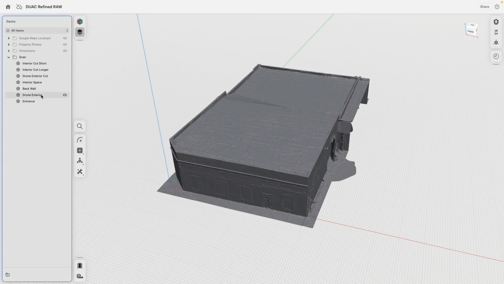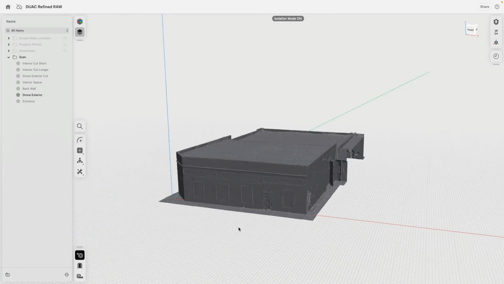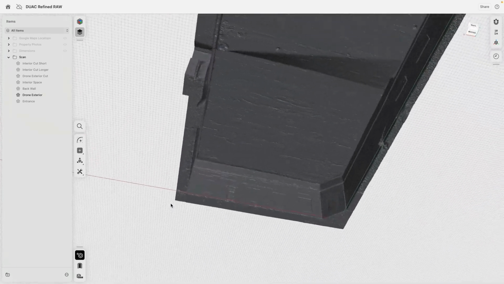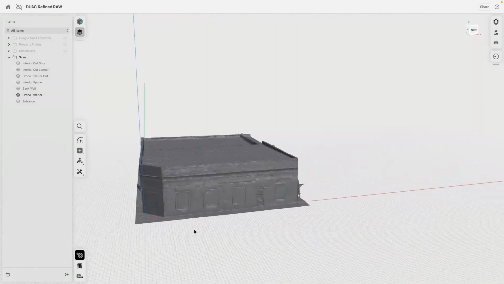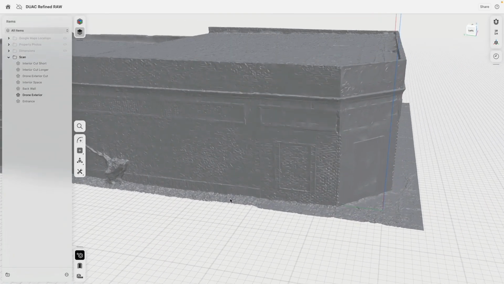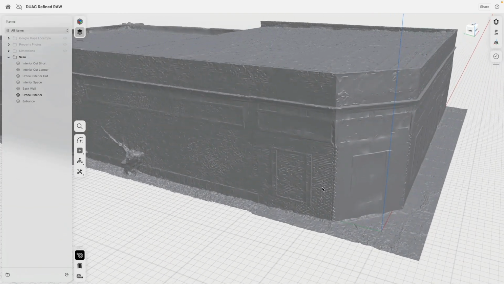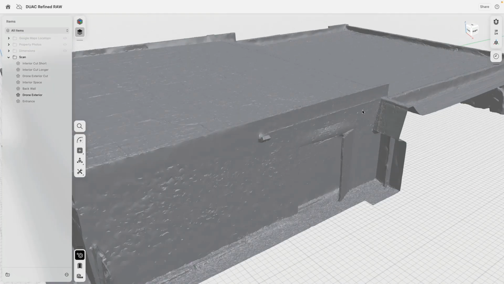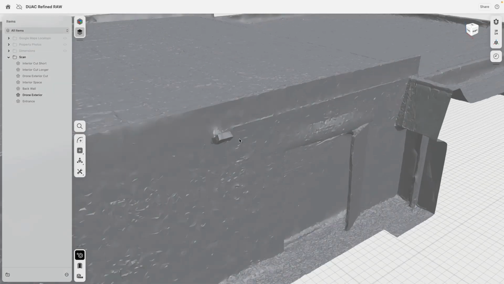As you can see, we have here a drone exterior scan. So I used a drone, flew over the property and photographed everything. It's actually really nice if you want to digitize a lot of details. You can see the brick. And here, for example, there's a floodlight.